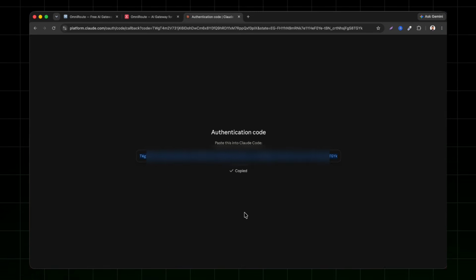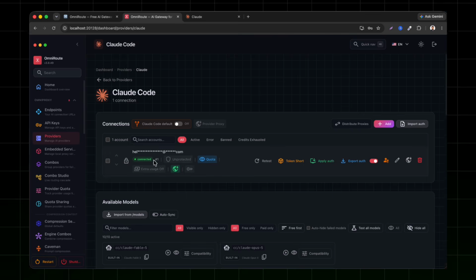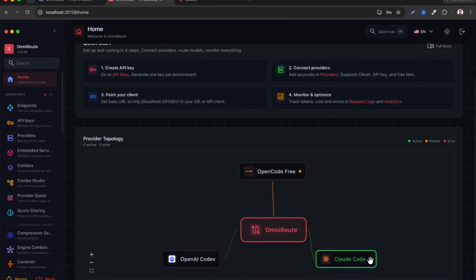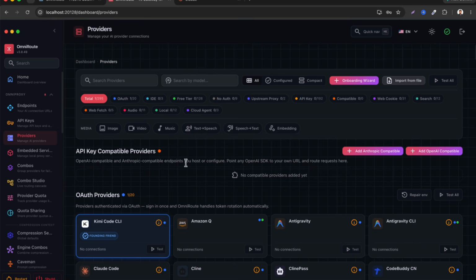You will copy this authentication code and now close this. You will have to provide your authorization code. Let me paste it here and then connect. So it's successfully connected. You can see right now you can use Claude Code. When it's connected, if you go back to your home section, you can see Claude is connected and it's right now active. You can use it directly from here. So if you want to use another provider, you can go to this provider section.